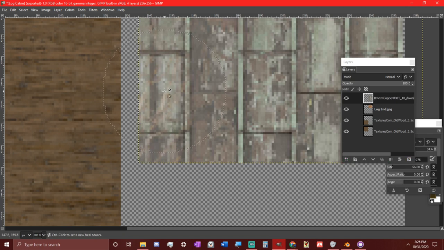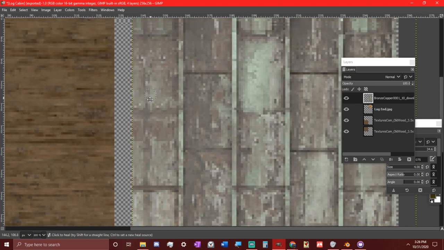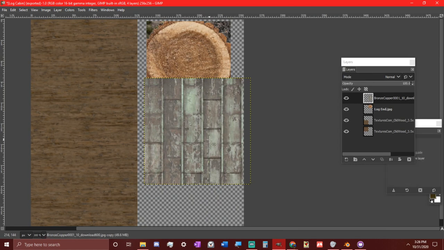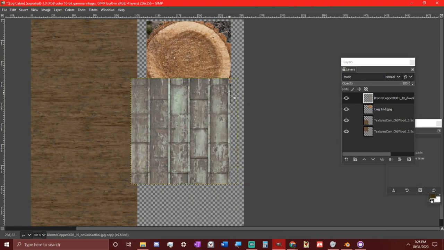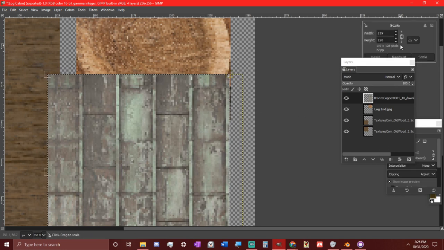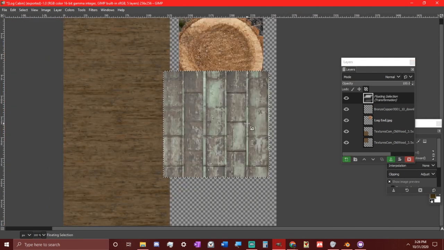Okay, let's do a little bit of healing just to fix this up just a slight bit. Scale. Turn that off, 128. Stretch that the rest of the way. That's good.